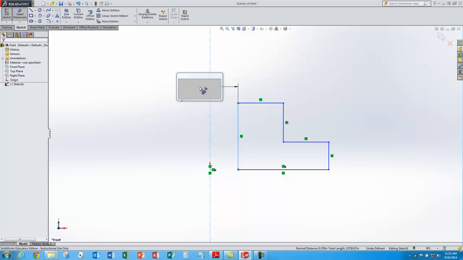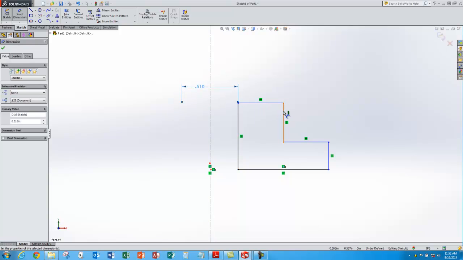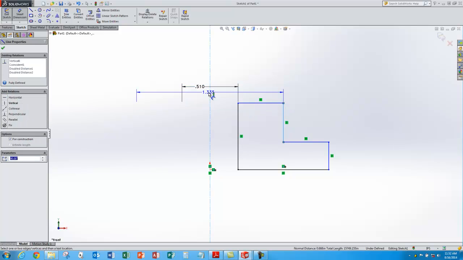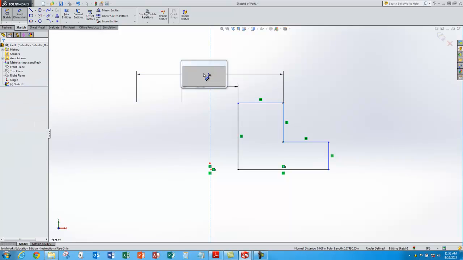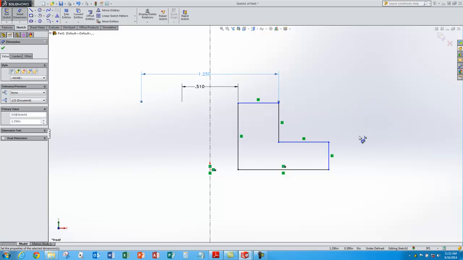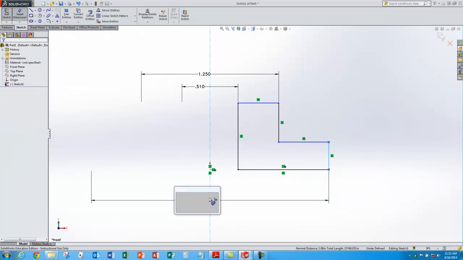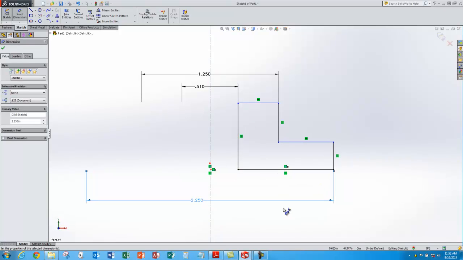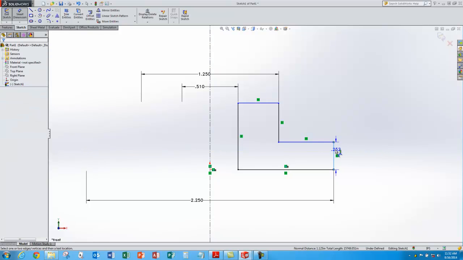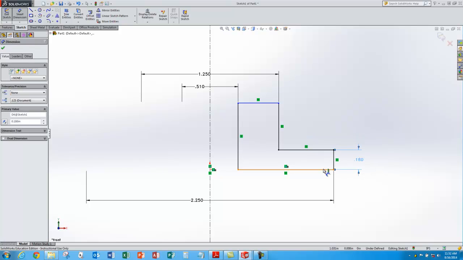I want. So the hole's .51 diameter. This diameter here, according to my drawing, is 1 1/4. And the overall diameter of the part, again making sure I drag it to the other side over here, is 2 1/4. Here's my horizontal dimensions, and these entities are turning black as they become constrained. Now I'm going to give this dimension here, which needs to be 0.18, and then the overall height is 0.5.